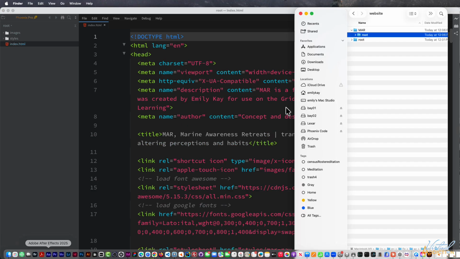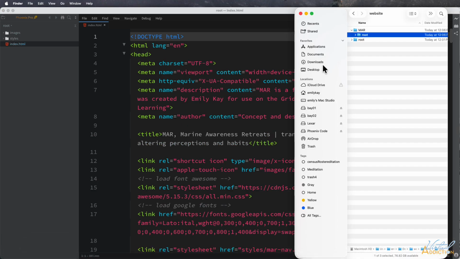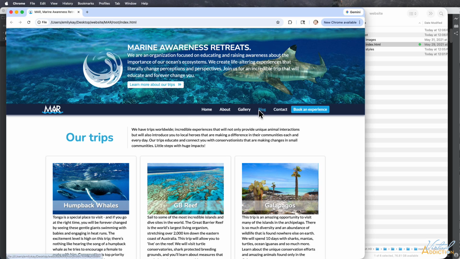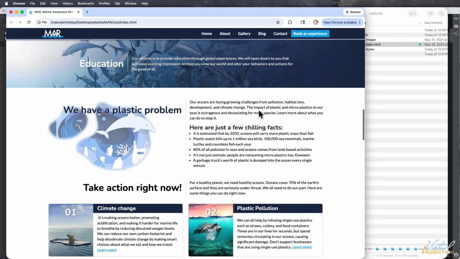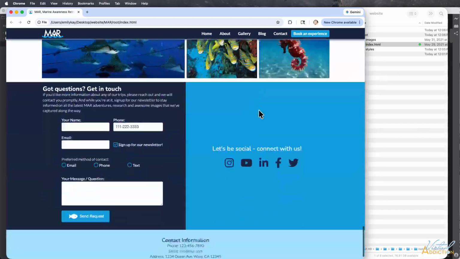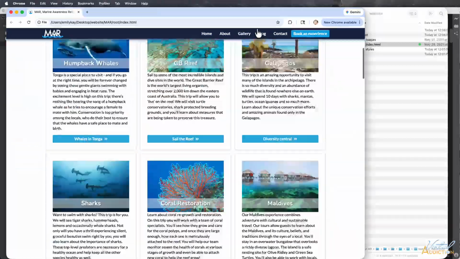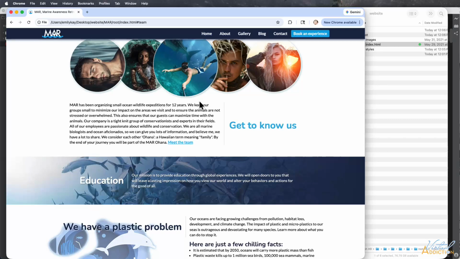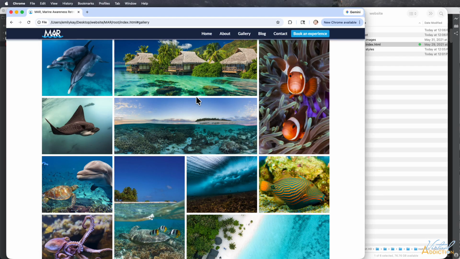If I want to preview this website, the easiest way to do this is to open it in a browser. So I'll navigate to where I've saved the file, and I'm simply going to double click on the index file or drag it into my browser of choice. Once it's in the browser, the navigation or other elements on the page that are interactive, everything should work correctly. So if I click About, it takes me to the About section. If I click Gallery, it takes me to the Gallery section.